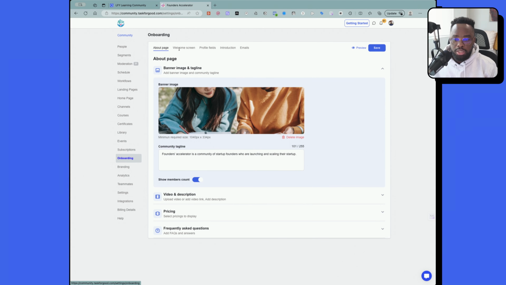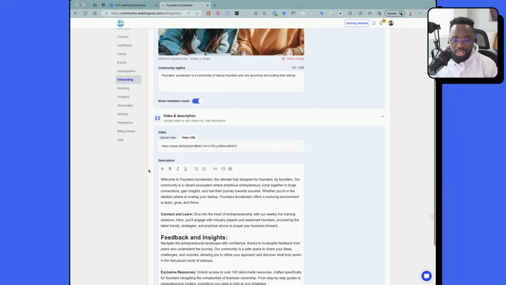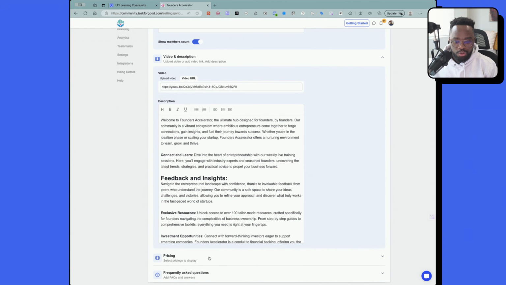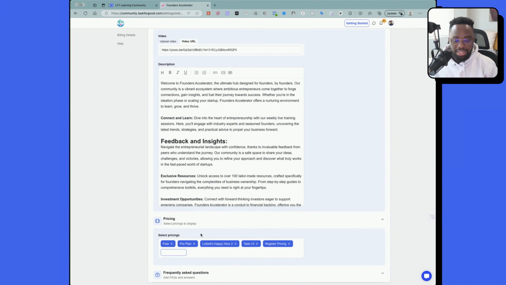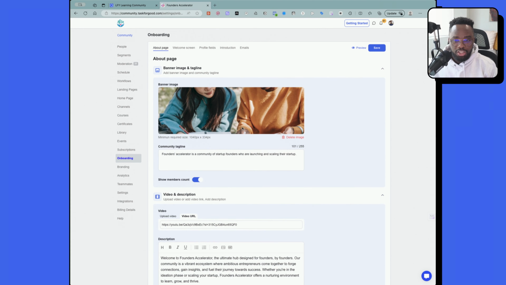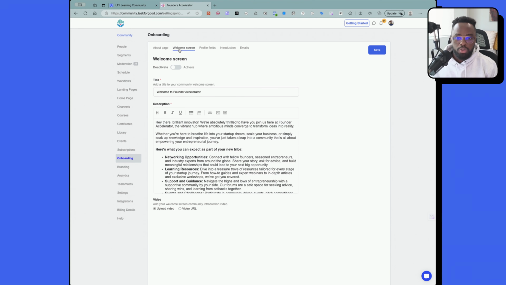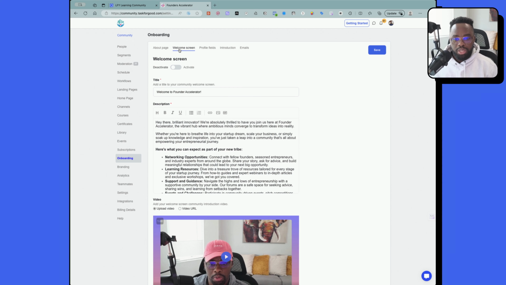Now, GroupApp makes setting up your community onboarding experience super simple. You'll be able to see this in your onboarding tab where you're able to customize your community about page, include sales videos on your community about page, descriptions, configure the pricing options that will display on your community about page, and frequently asked questions as well. You can set that all up. You can also set up welcome mats and welcome screens for members once they've joined your community.